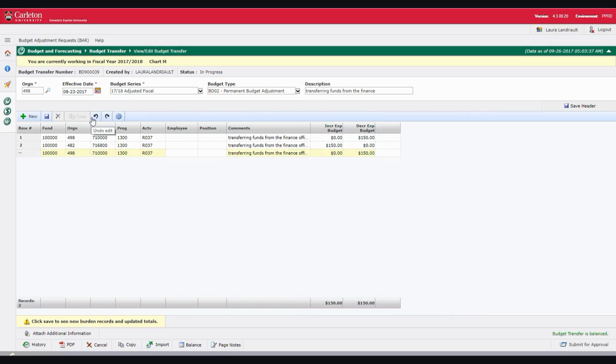The Undo Edit button reverses the previous action, and as you can imagine, the Redo Edit button brings back the transaction I undid. The last button is the Grid Settings button. We don't use this feature.